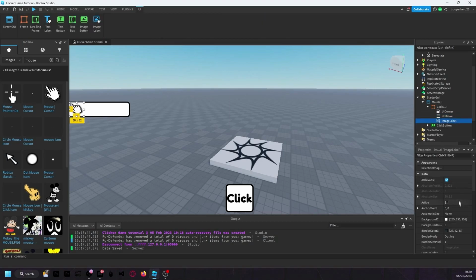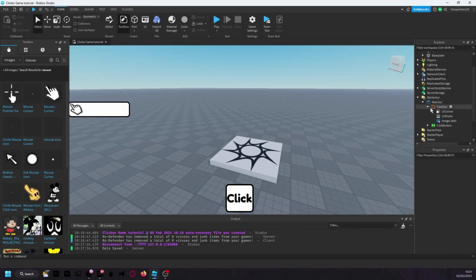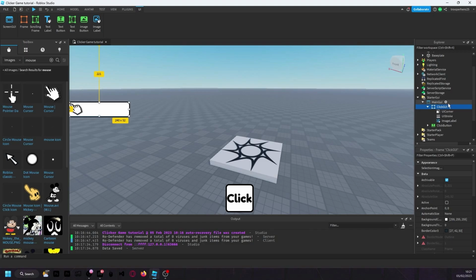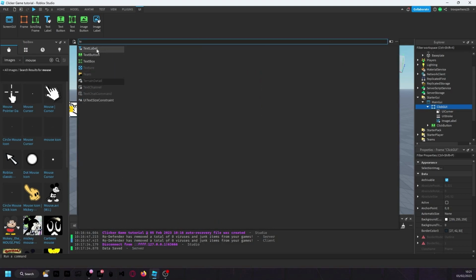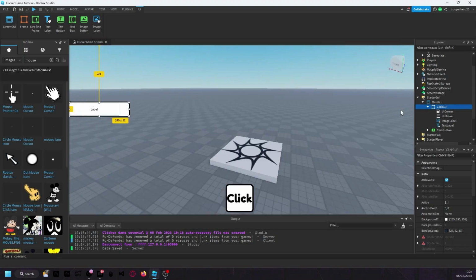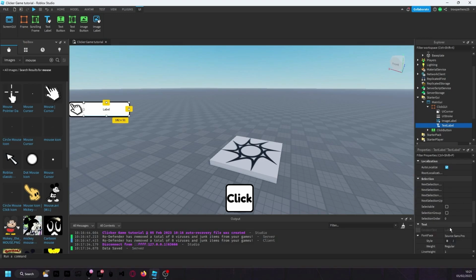But what we can do is set the background transparency to 1, and there we go. Now we want to add text so it actually shows how many clicks the player's got. So we're gonna add a text label inside of the frame. We're gonna position this like in the middle, there we go. Just position this nicely, so maybe there. Set the background transparency to 1.